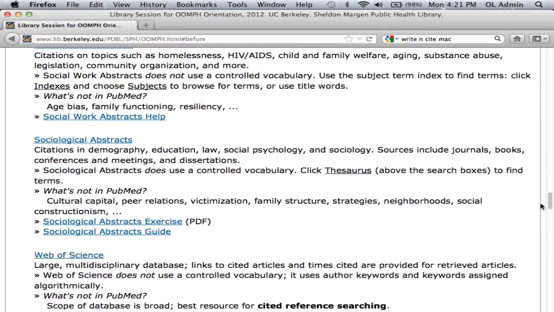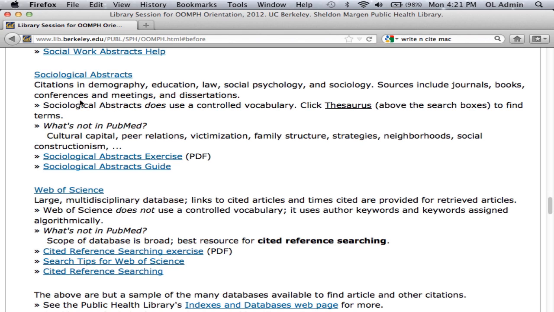Now, for each one of these that I've listed here, I have a brief annotation as to the scope of the subject matter, whether they do or do not use a controlled vocabulary, and how to get at it. So here you see that for this particular database, I also included a little bit of text on the kind of subjects or concepts that are not necessarily well covered in PubMed that might be helpful for you, depending on your topic. In addition, most of these links here will have a link to some kind of help guide, and some of them also include links to exercises that you can try on your own.